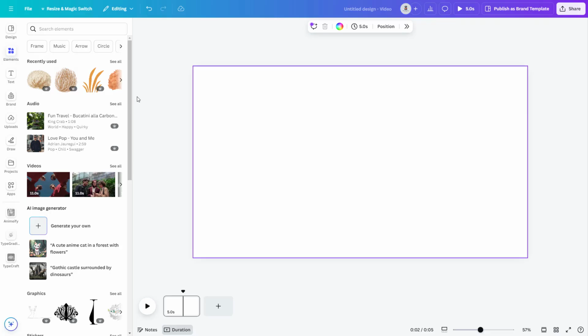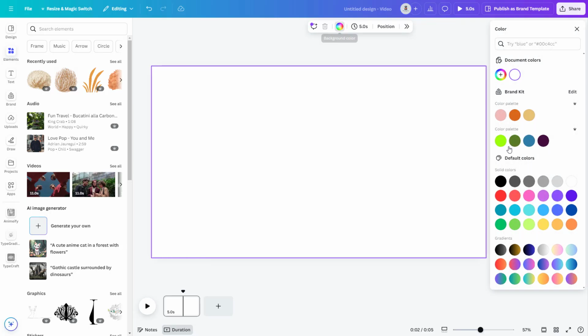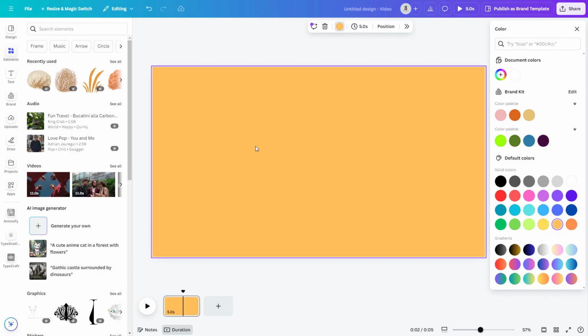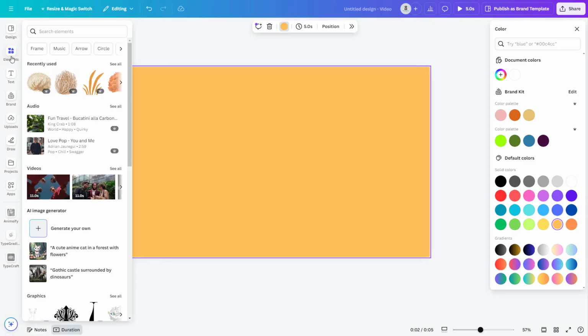First, open a blank video template in Canva. We want a clean slate to start with. Next, change the background color to something that complements your scene. For this tutorial, we'll go with a warm desert themed color.